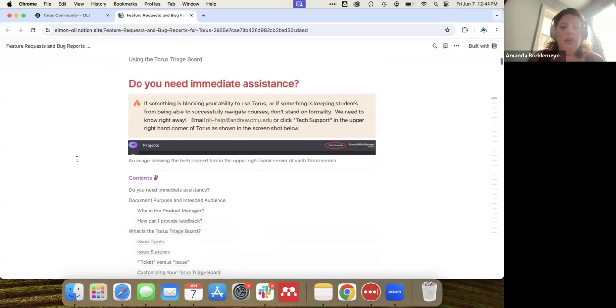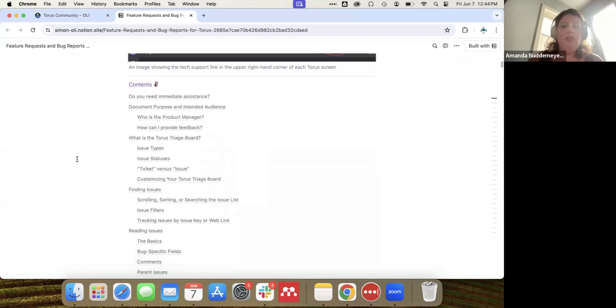All right, so looking at our table of contents, I do an overview of what our Torus triage board in Jira is. That's our single source of truth that we use. I talked about it, I think, in last month's meeting. Our single source of truth for feature requests and bug reports for Torus.